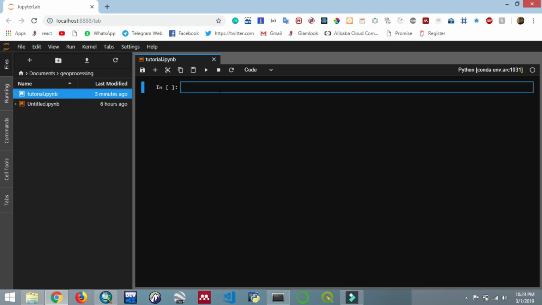In ArcGIS scripting, we'll be using ArcPy, which is a site package, and it bundles together all the modules, and the modules are just a bundle of functionality that we are going to use. So let us start by importing ArcPy.